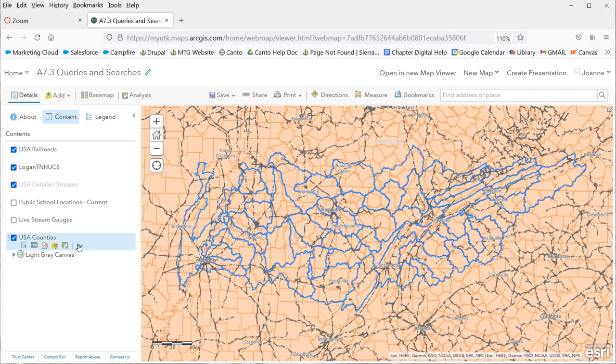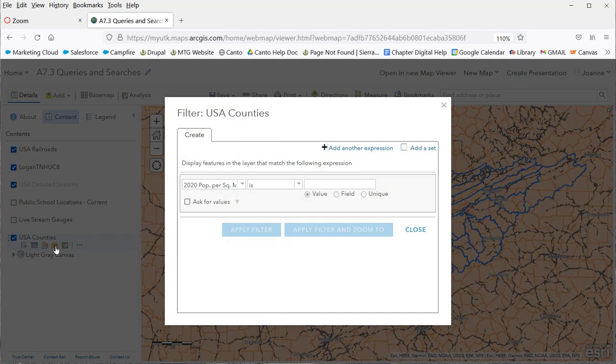Okay, now I'm working through some of the select by attributes, or query by attributes, and I'm in ArcGIS Online right now. I've added the USA counties, and I'm going to do an attribute query by attribute for the state of Tennessee.